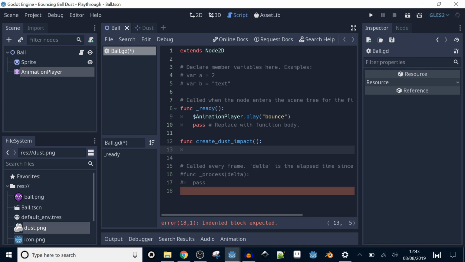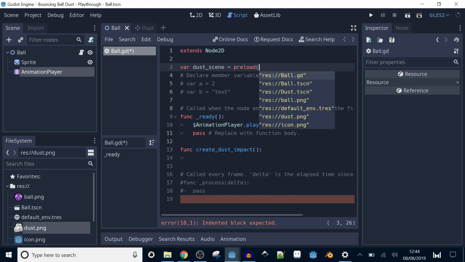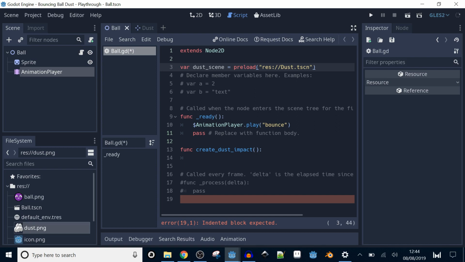But first, we need to preload them. Head to the top of the script and type var dust_scene equals preload, open bracket, and use the arrow keys to select the dust scene. Then press enter and close the bracket. This loads a resource when the ball is created and stores it so we can keep using it.